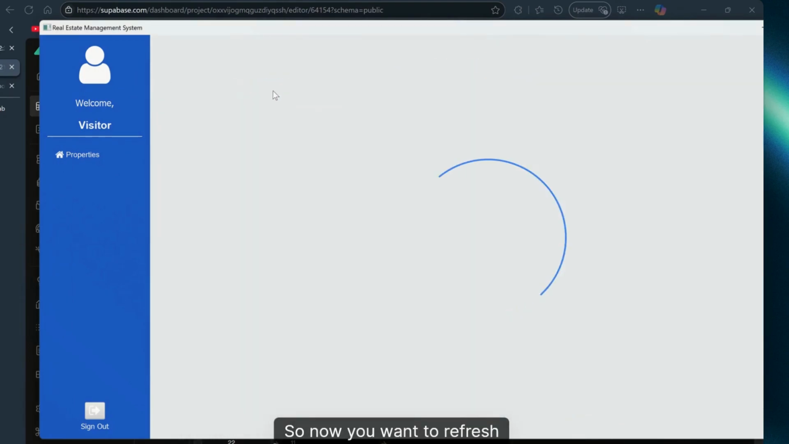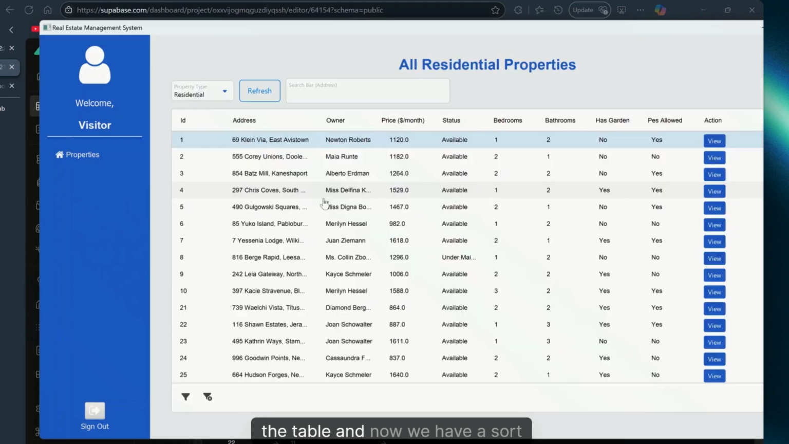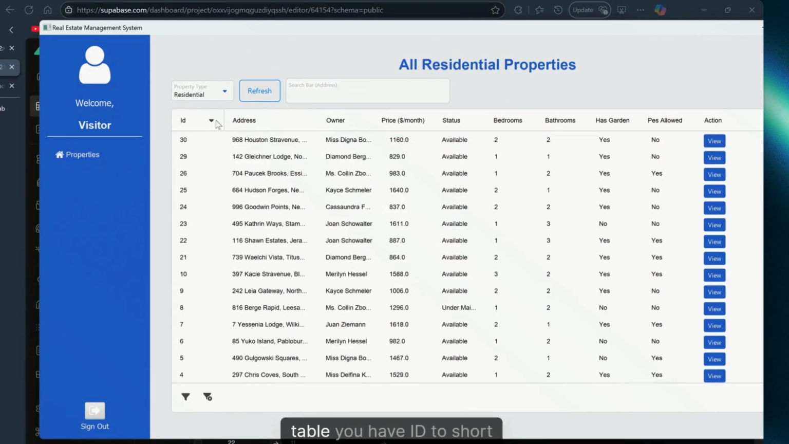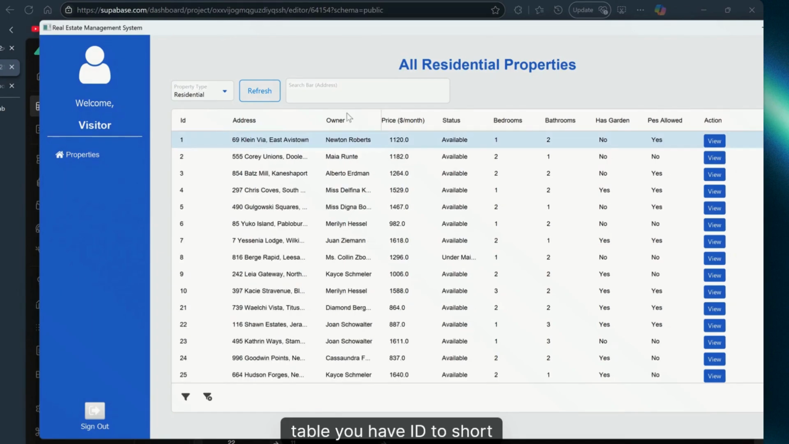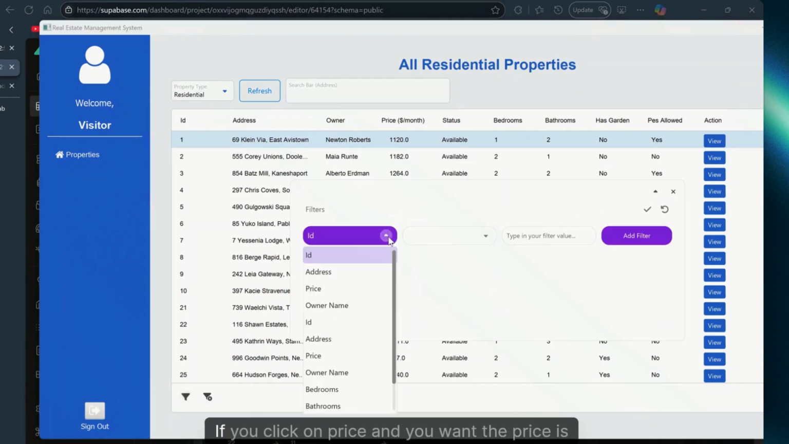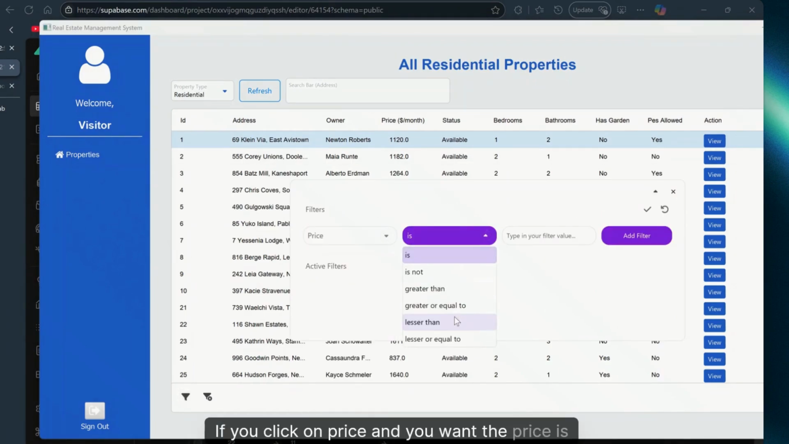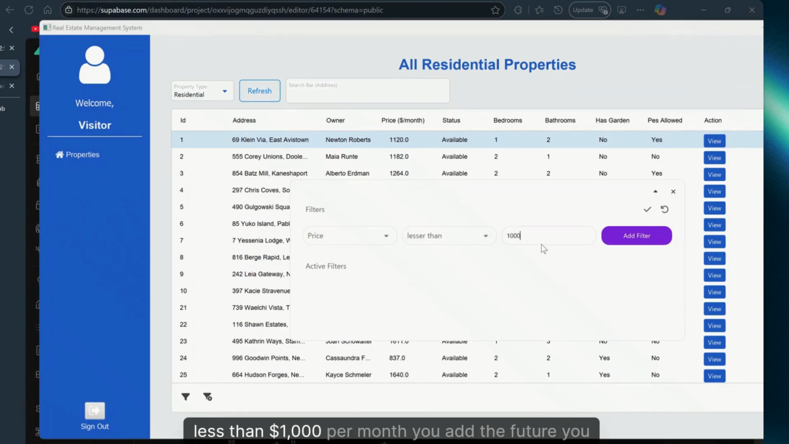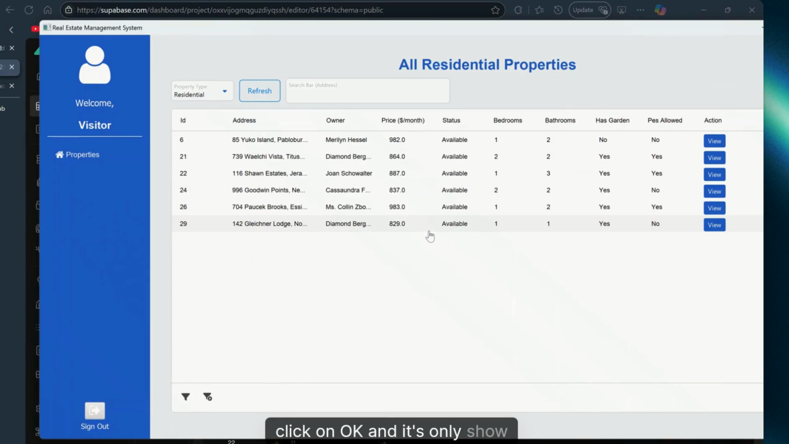Now you want to refresh the table, and we have sort functions for this table. You can sort by ID, owner, price, bedroom, and we also have a filter mode. If you click on price and you want the price to be less than $1,000 per month, you add the filter, click OK, and it only shows residential properties with price under $1,000 per month.